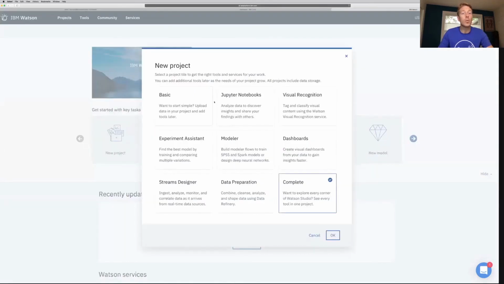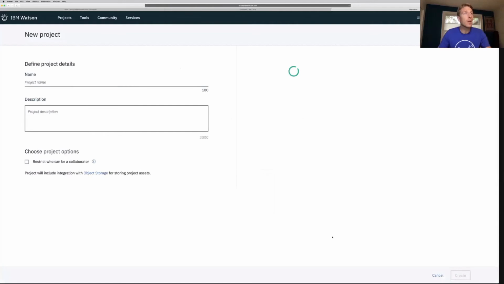And here it gives you options for different new projects to select. I'm going to go ahead and select Complete. I'm going to give my project a name, Demo, and a description of Demo. Now these projects have to be stored somewhere. All the assets in your project, your notebooks, your models, your data has to be stored somewhere. And in Watson Studio, we're going to back that with some cloud object storage.